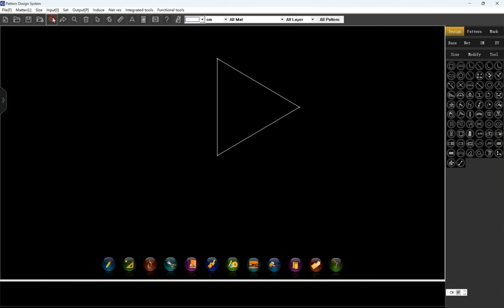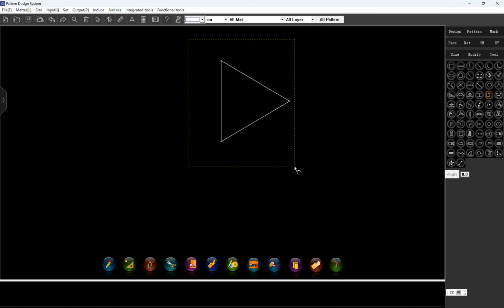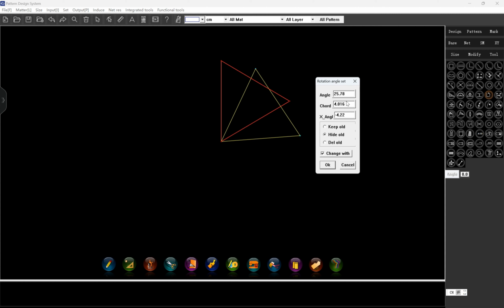Now we try again. Click the rotation curve tool. Select the original diagram and right click the start point. Click the end point at the reference line. And move the mouse and click the left button. A rotation angle setting appears. Here you can set the angle or distance. When you finished, you can choose keep old or hide old or delete old.